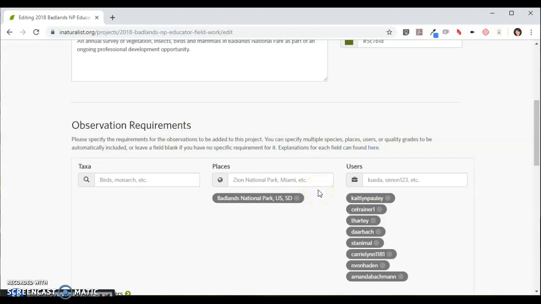Now, a word about places. iNaturalist has two kinds of places, standard and community curated. Standard places are created by iNaturalist curators. So it includes things like continents and national parks, and in the US at least, counties. Community created places are basically everything else. And if your schoolyard, if your local park does not already have a community created place created by someone else, you will have to create it. And we'll walk through that in a different video.